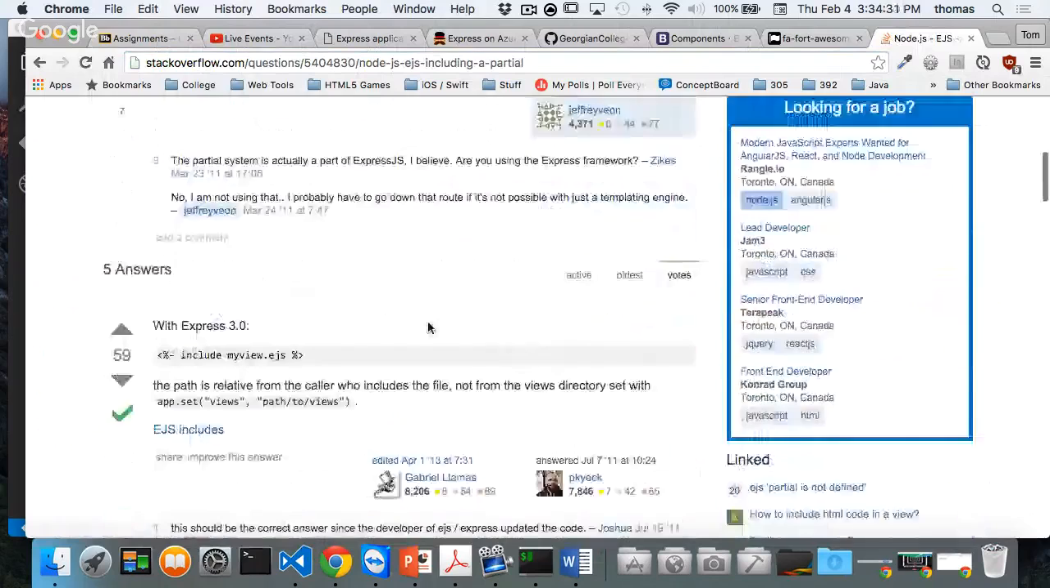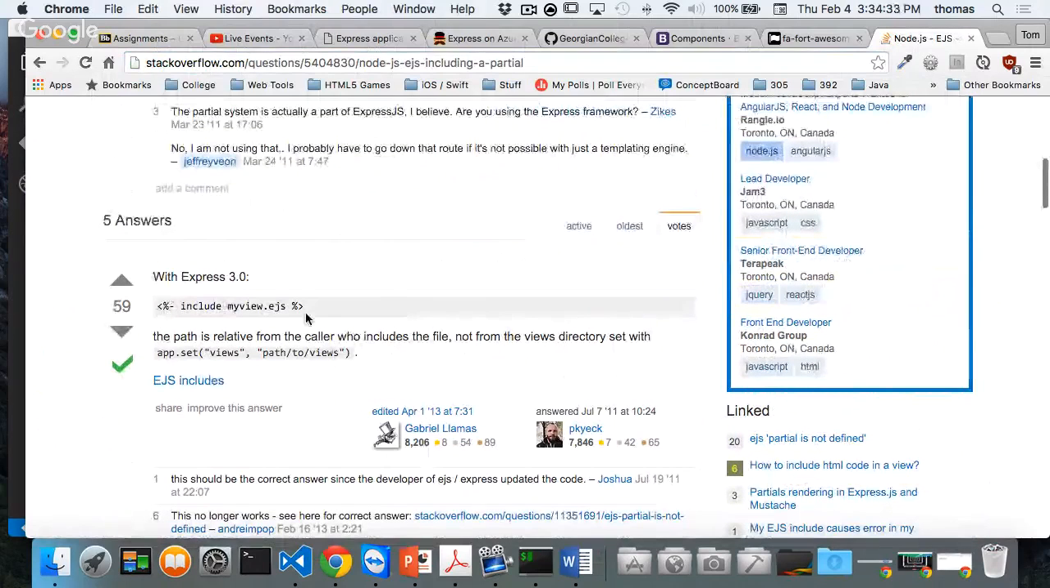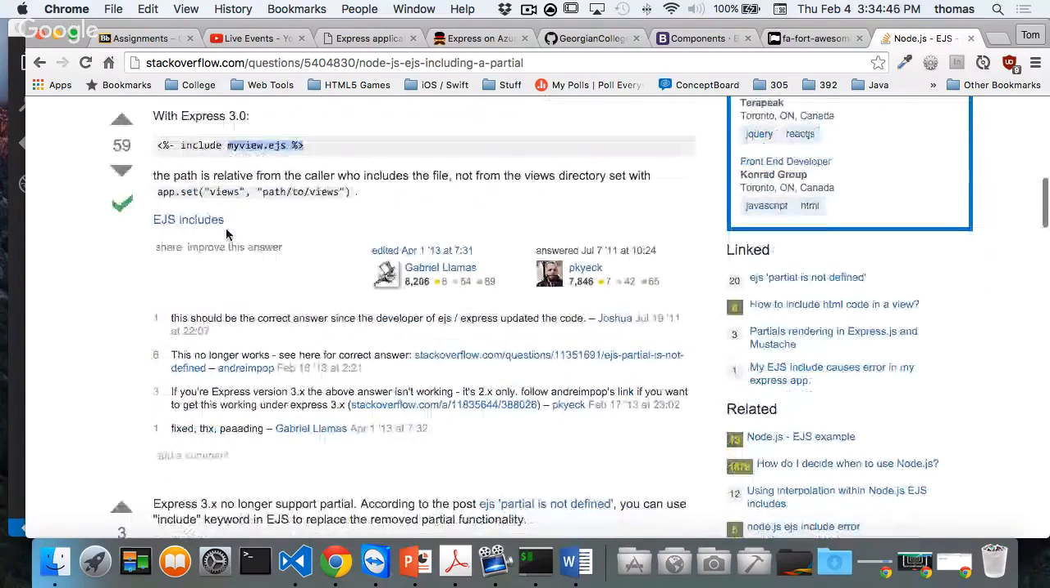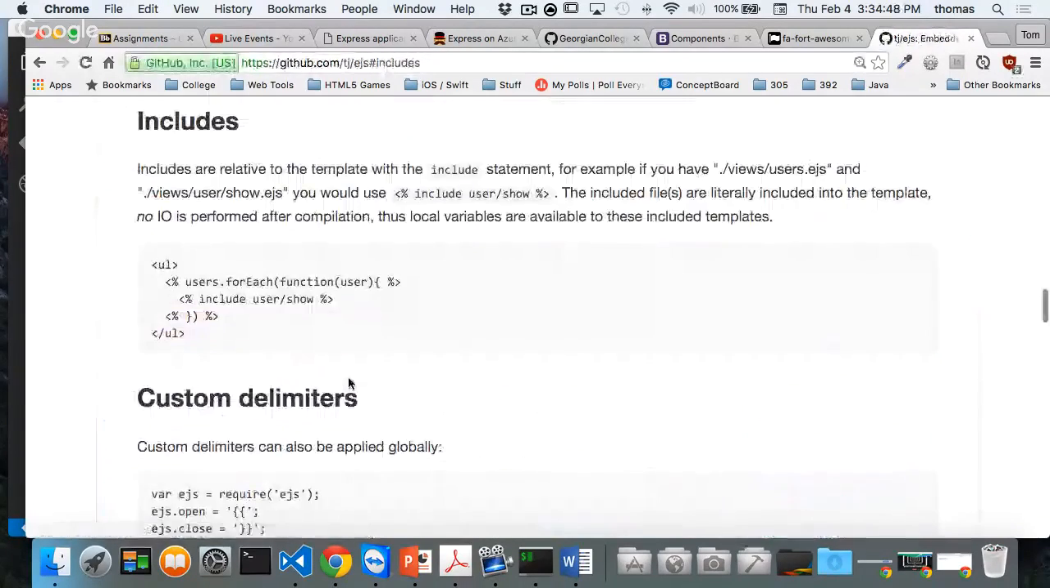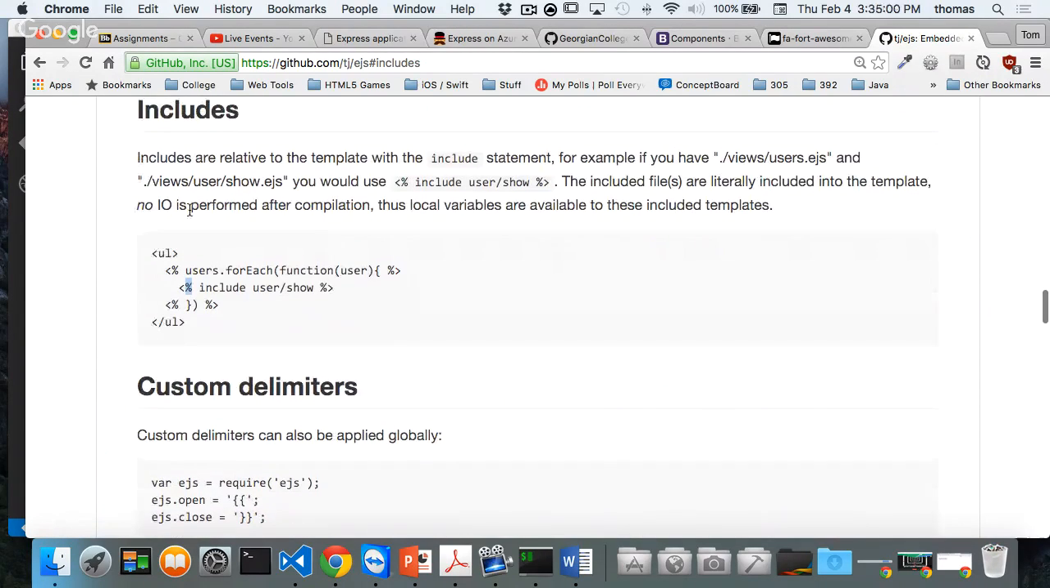How do I include a partial? I'm looking at Stack Overflow here, and we need to use this syntax: less than percent, include keyword, and the partial that you're including. There's a minus there, but I don't think I even need it. If you go to includes, here's a really good example of include. Notice that there's no minus, so that's just a typo. I'm including a particular object that is part of my template.